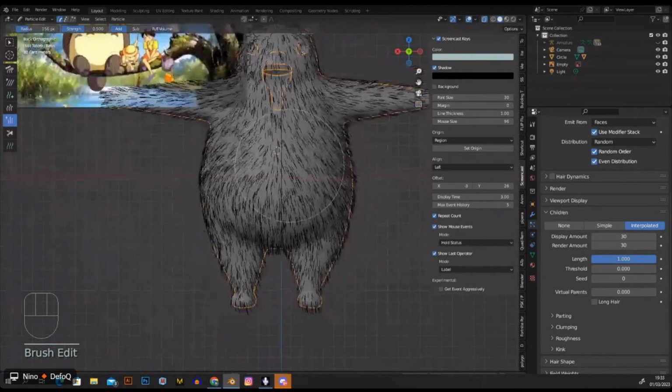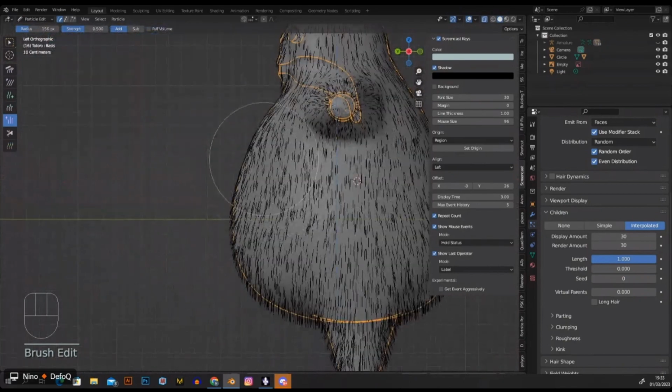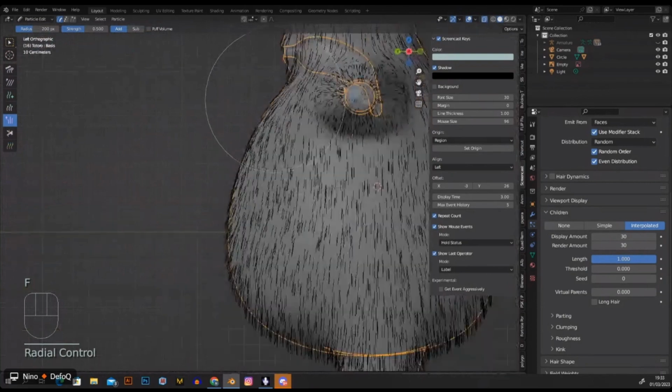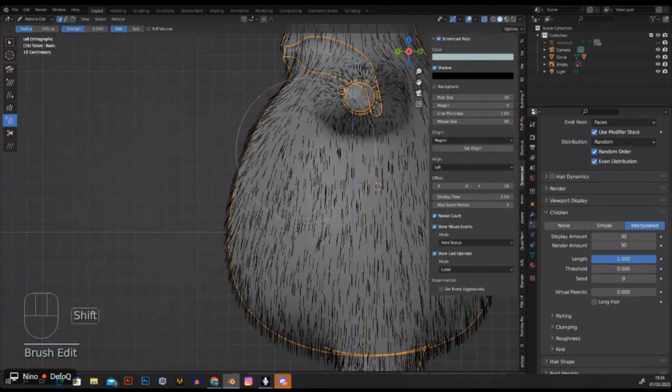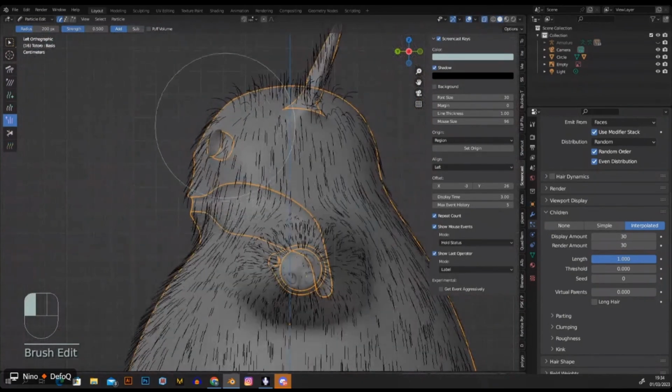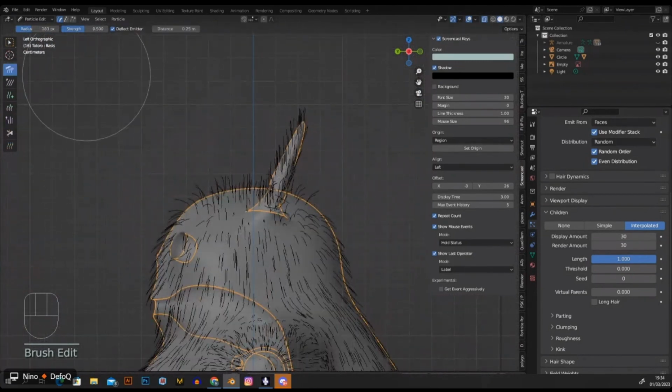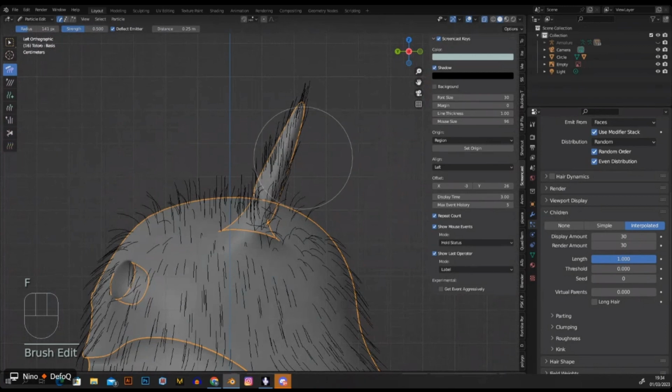Remember to go into side view every once in a while as well, because now you can see this part is completely flat on the chest. We want to move that out a little bit. Like that. Beautiful. Same thing for the head right there. The neck. I'm going to go to my comb brush, and just move those ears to a better position. Just like that. I want this to be going back a little bit.